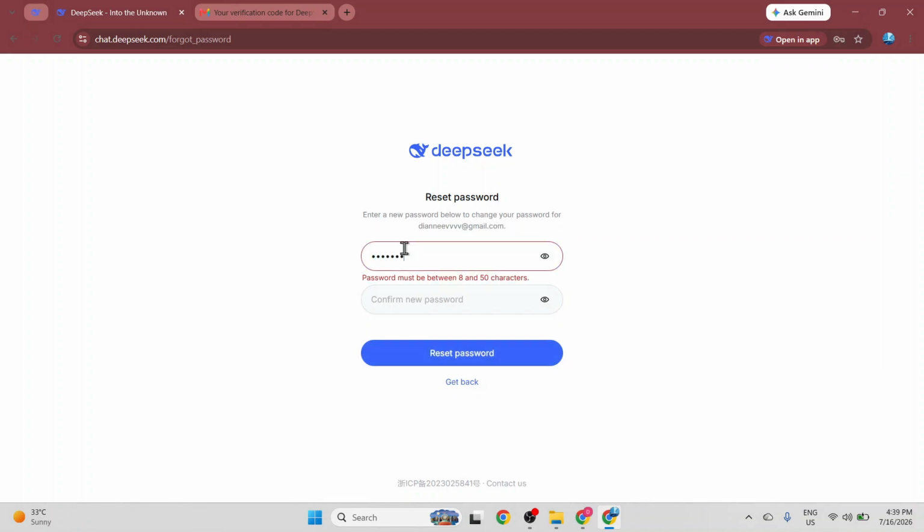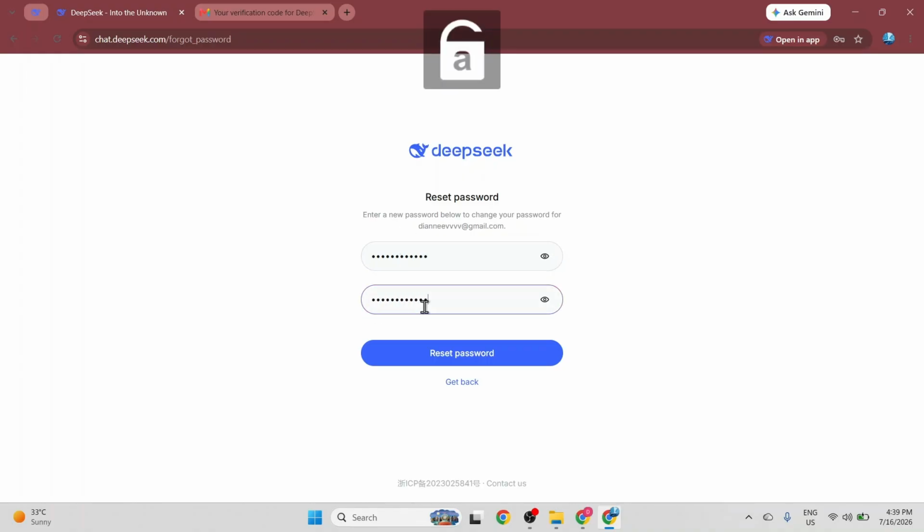On the next screen, I click the New Password field and type in my new password. I then click on the Confirm New Password field and retype the password to make sure they match. Once both fields are filled out, I click the Reset Password button.